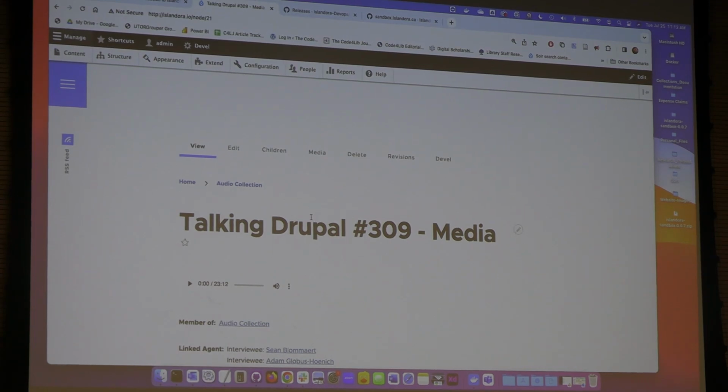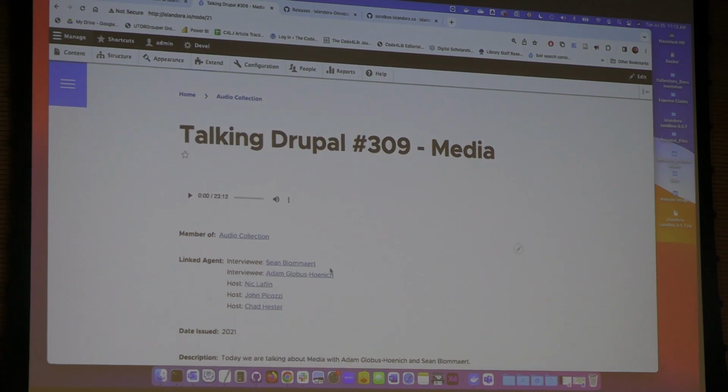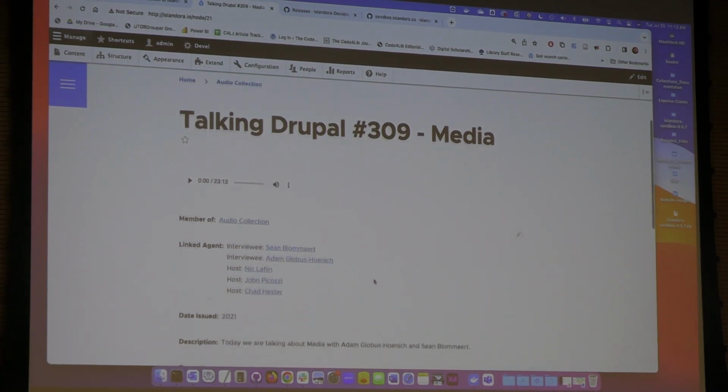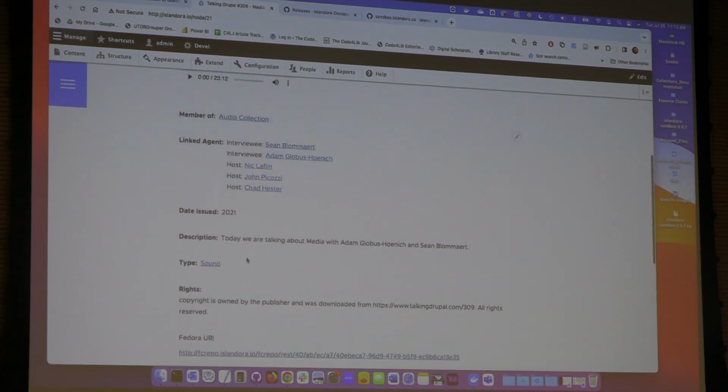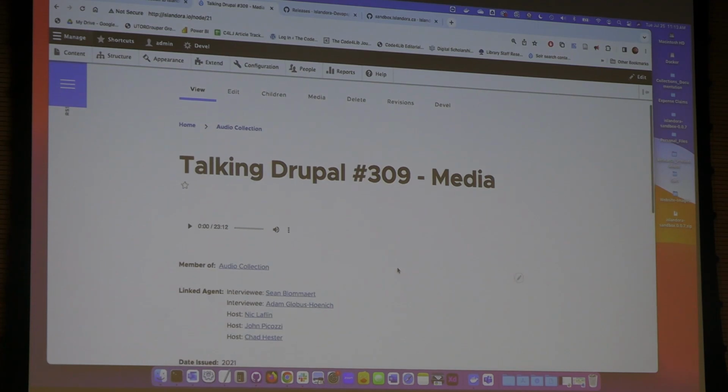Talking Drupal is a podcast episode that we put into the repository. We've got a little player. This is the default player. There are other players that we can talk about later. It's a member of the audio collection, and it has some linked agents. It has the interviewees and the hosts, the date issued, and some other content here, so you can see how that looks, the type. But it doesn't have the publisher. So we want to add a publisher.